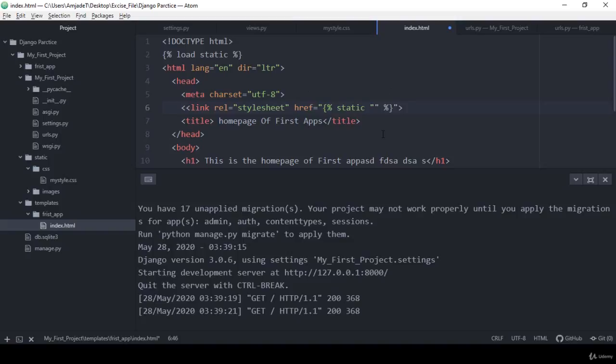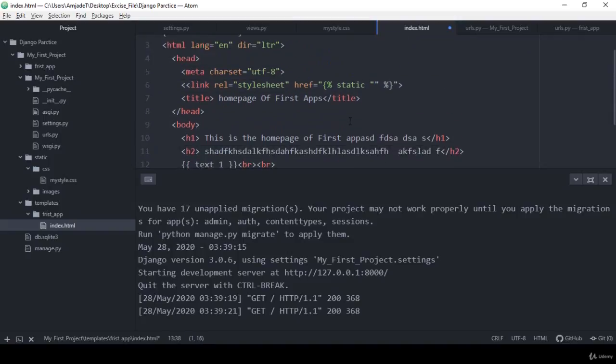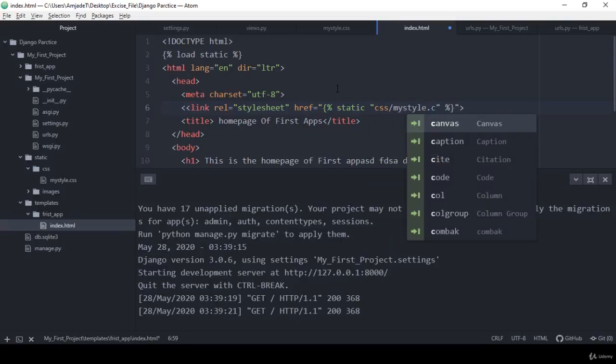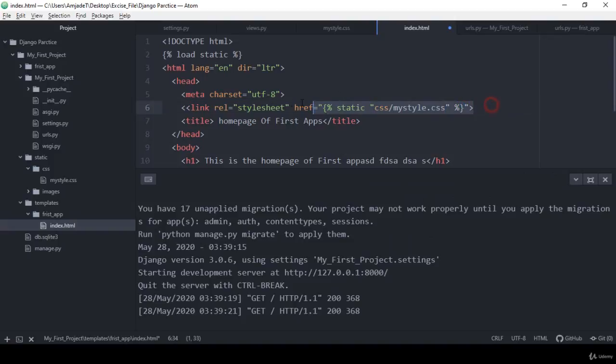It's just like the same thing we did for our images. So now we want to load our static data for our CSS, that is in our CSS folder. So I define the folder name, and after that our file name mystyle.css, right? So I define css and mystyle.css. Perfect, so we successfully loaded it.